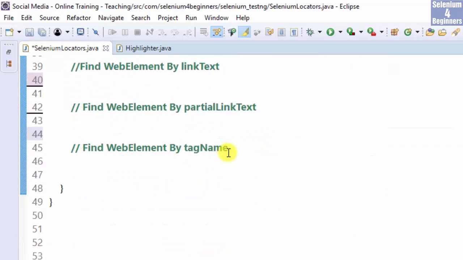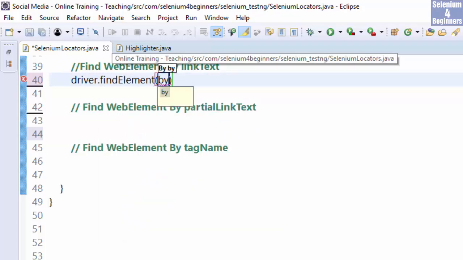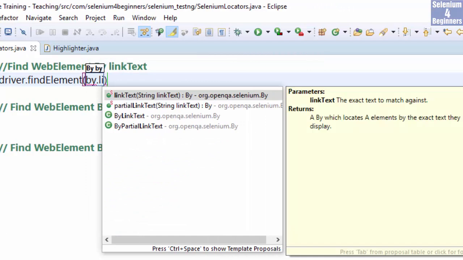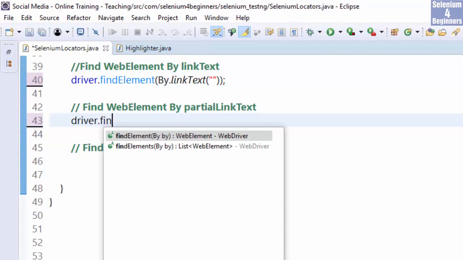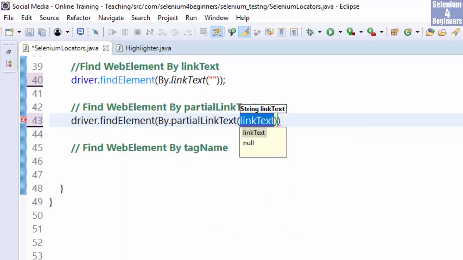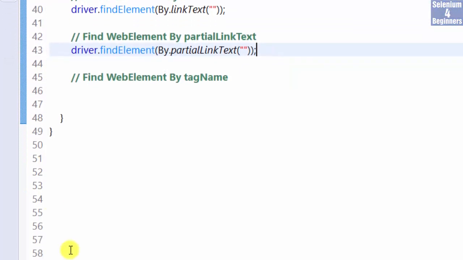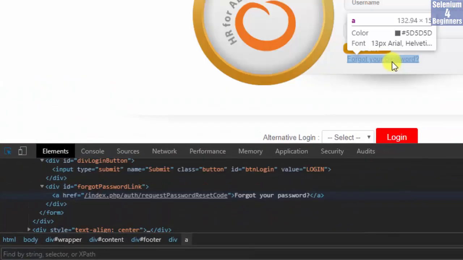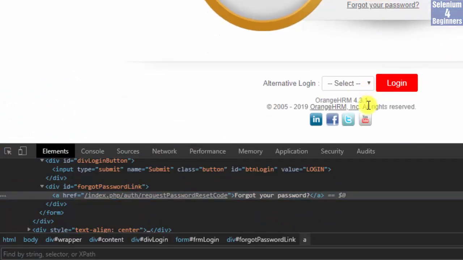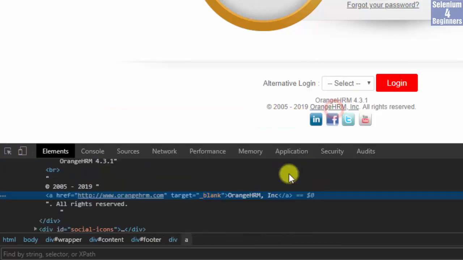The next two Selenium locators help find links on a web page, link text and partial link text. Driver dot find element by link text, and the parameter is the exact text to match against. Driver dot find element by partial link text. Let's use forgot your password for link text and orange HRM for partial link text. Inspect both elements, and here's the text for forgot your password and orange HRM text.